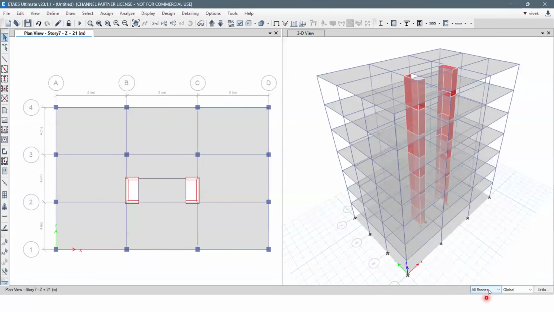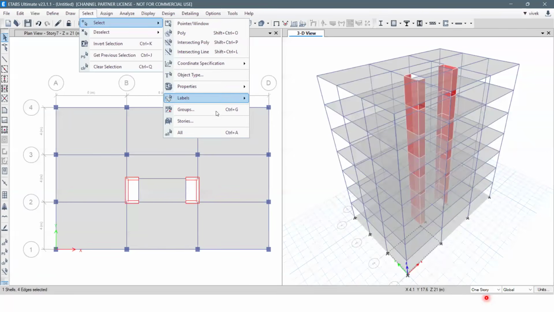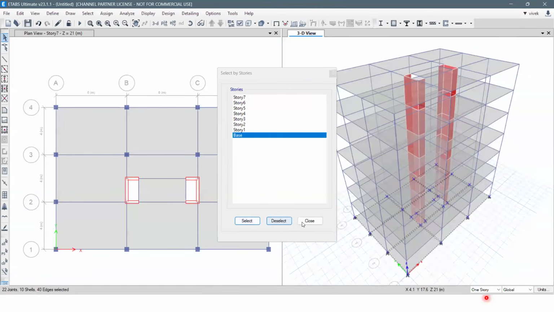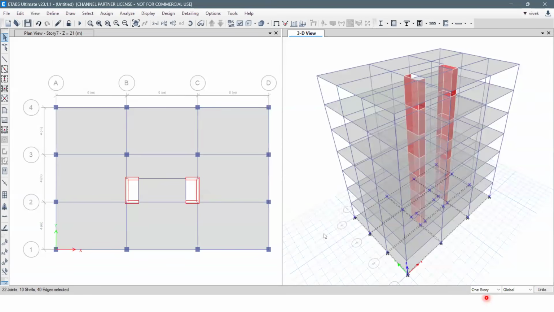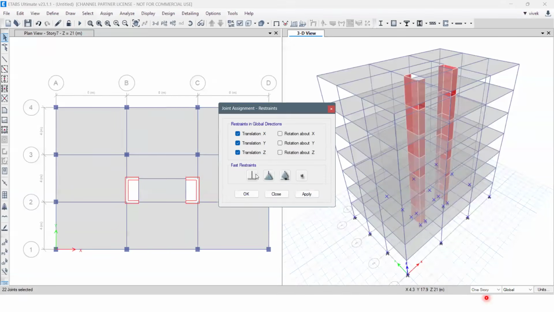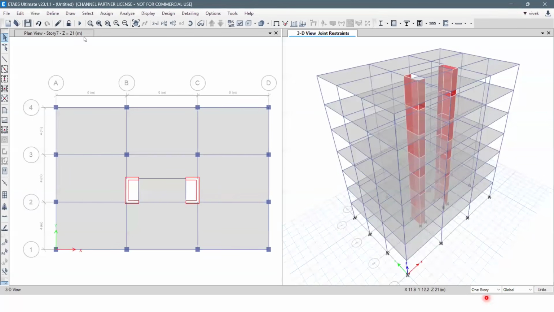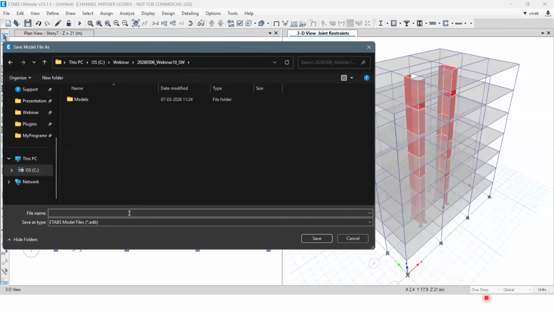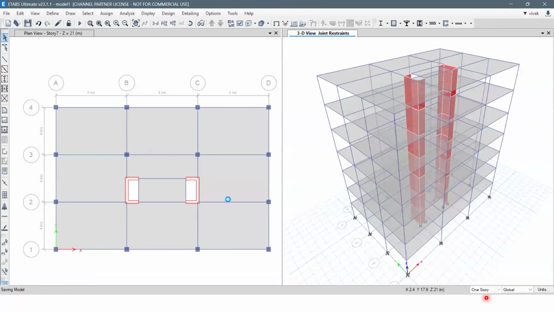Switching back to one story. Remove the unwanted objects at the base level. Previous selection and assign them with restraints fixed base. We save this. All right.